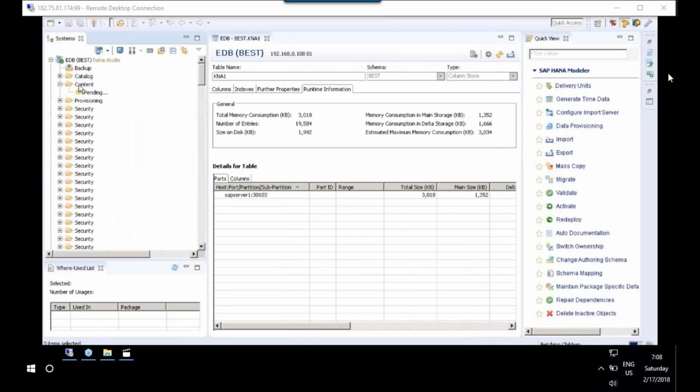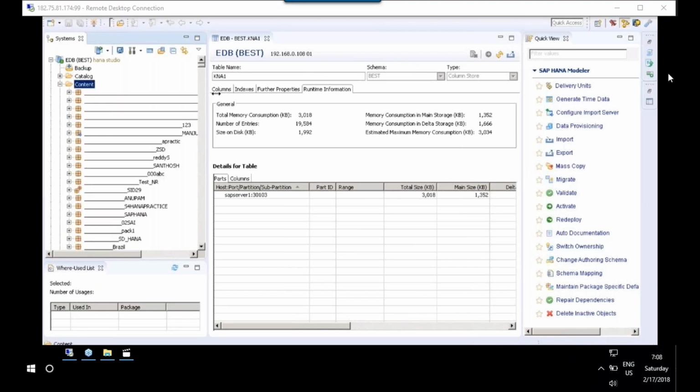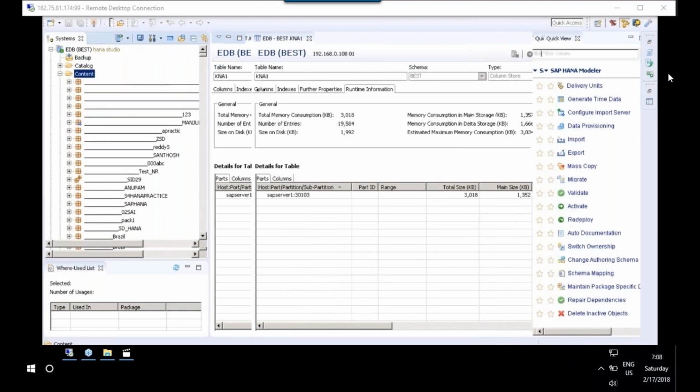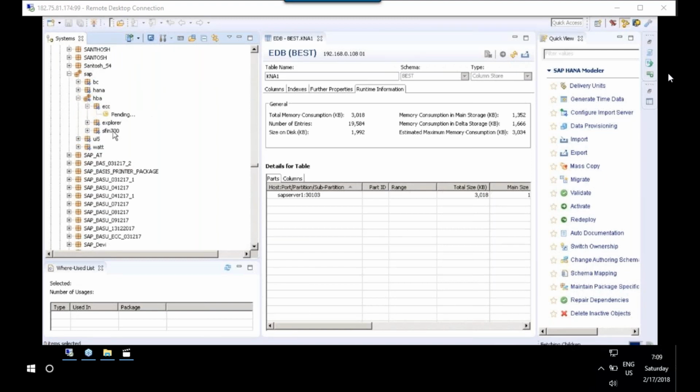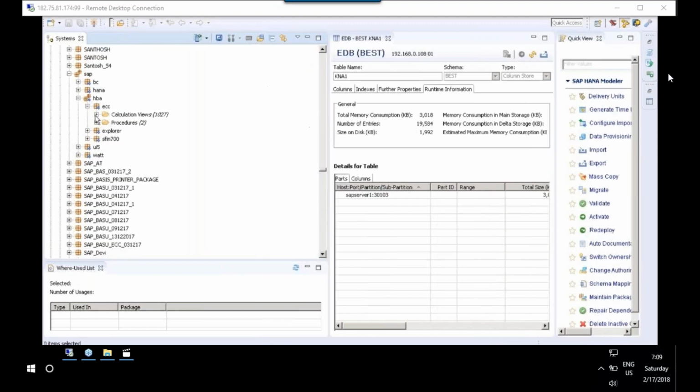What is content? Content is nothing but a collection of packages. Please see participants, here you see there are so many packages. Let me go to a package called SAP. Expand the package, expand the sub-package, expand ECC. Once you expand the package, expand business scenarios. Participants, please see.